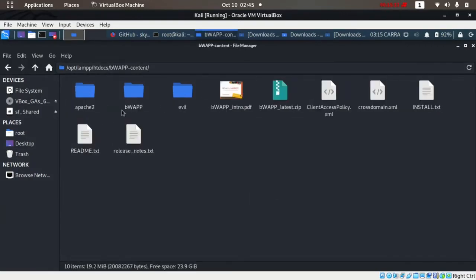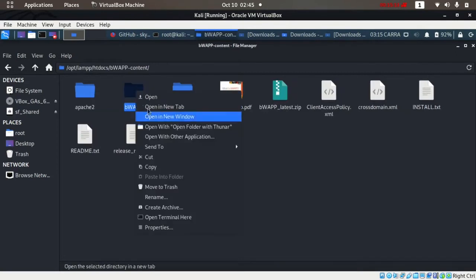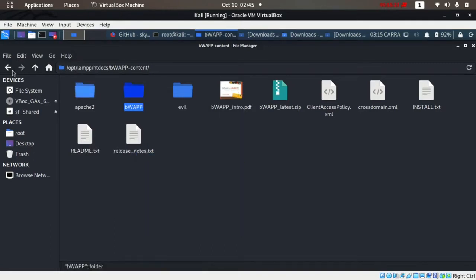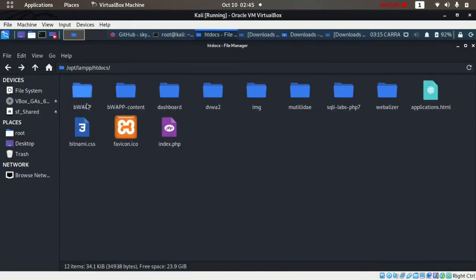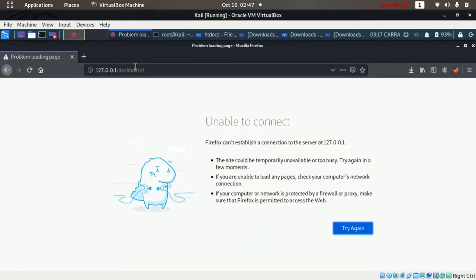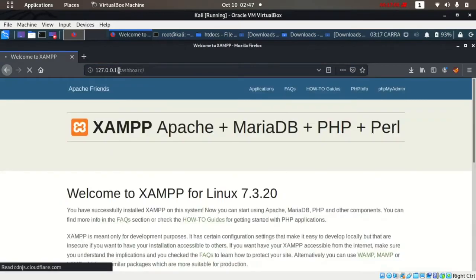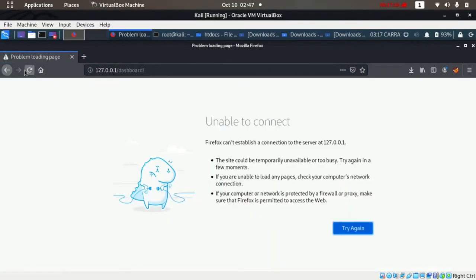Now we want to bring this folder into the htdocs directory. For that we can copy and paste it here. This is the folder we want. Okay, here XAMPP is working. Actually it's not working because we haven't started XAMPP.